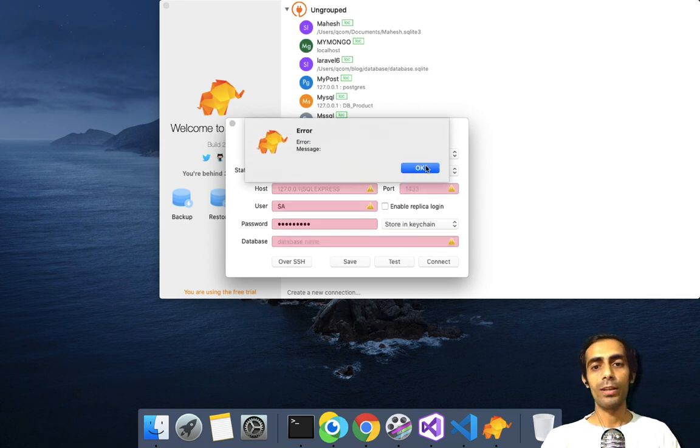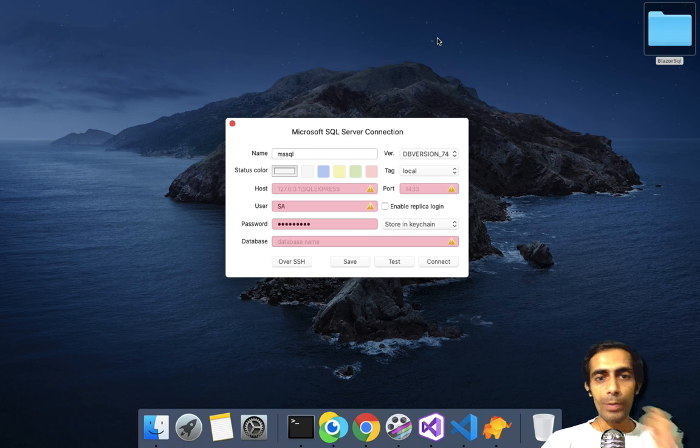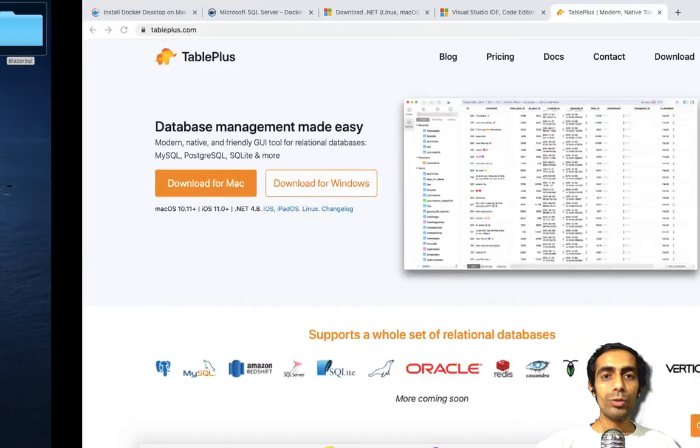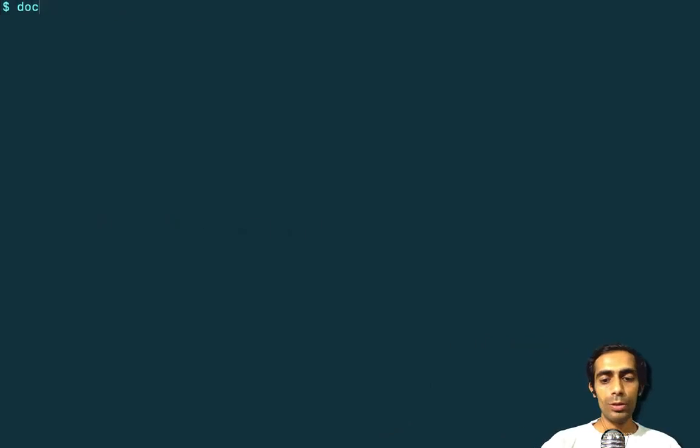I got an error. Okay guys, I got my error. Actually, your password should be stronger, so I have to change my password. So check for this. If you already have a strong password, then it's completely fine. Otherwise, you have to change it.